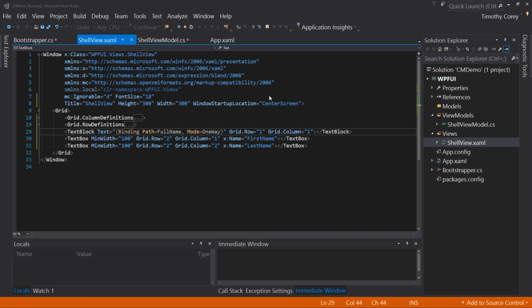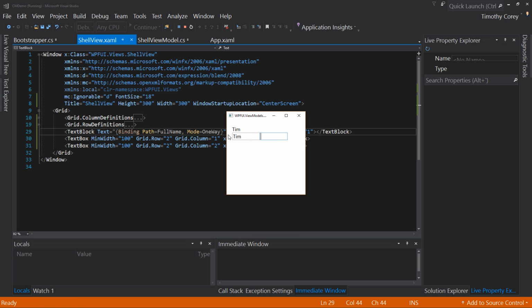We can run this now, and now it says Tim is the full name and Tim is the first name because there's nothing in last name but Corey. And now it says Tim space Corey. If I say nope, it's Timothy, now it says Timothy Corey. And there we go. So no matter what you choose in these boxes, this full name is going to update.